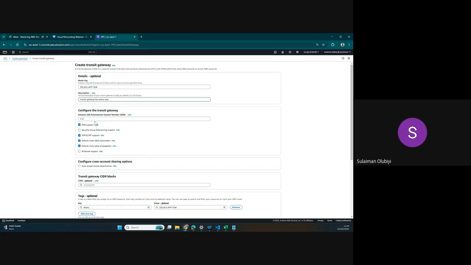Here you can see there is an ASN. For people who are not familiar, I don't want to go into the ASN, BGP, and everything for now. Let's put that aside. You can see there's a way to do default route table association and default route table propagation. So here we are creating a default route table.